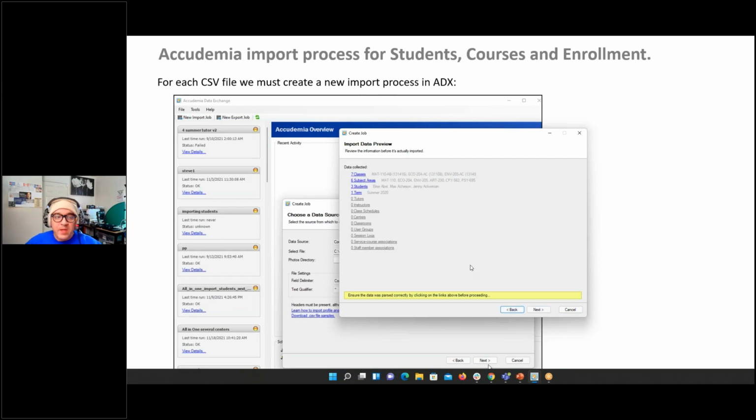So here in the next step, you're going to see that Accudemia is going to be doing some research, testing that the files are correct. If it doesn't show any error, then great. That looks like you're in good shape. And then you can actually see that it's going to show you how many items it found for each one of the items in Accudemia. So, for example, there it found 7 classes, 6 courses, 3 students, and 1 term.